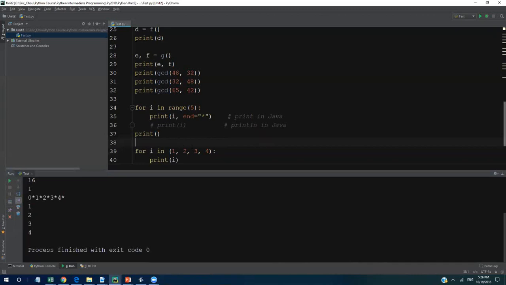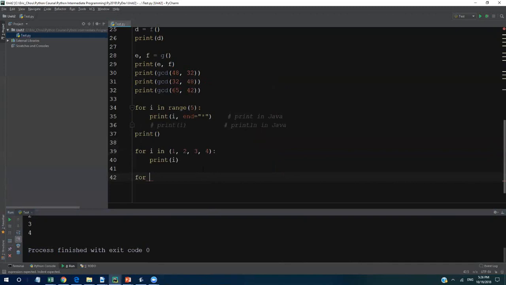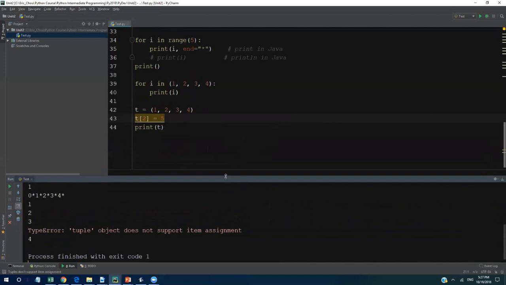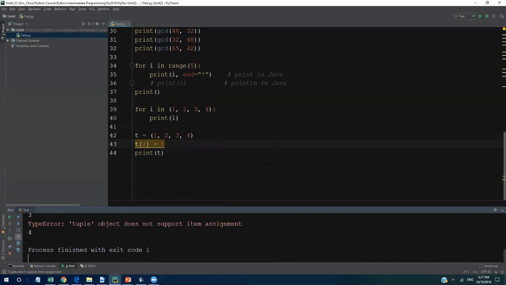So from here, we can also do this. Say t equals 1, 2, 3, 4, right? t of 2 equals 5, and then print t. Let's look at it. Oh no, it doesn't support assignment. That's the problem with this tuple. It's not as good as an array.